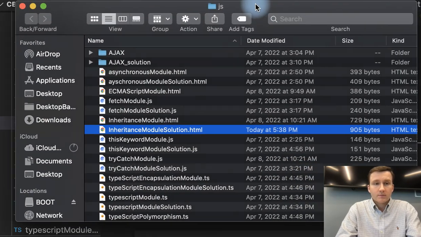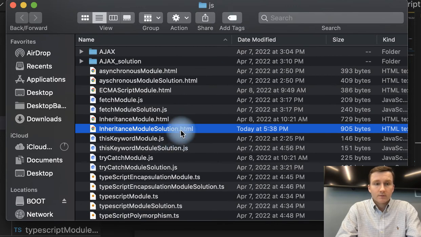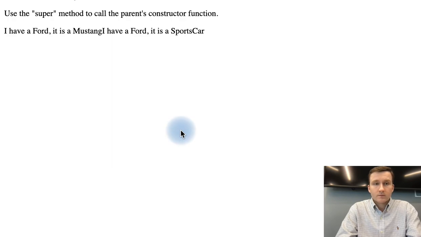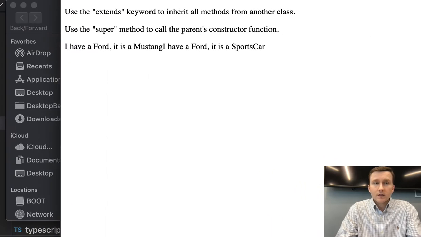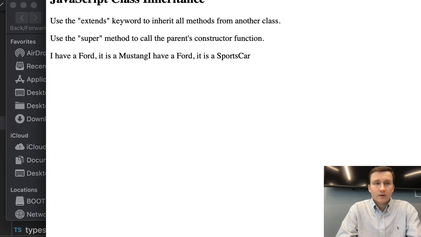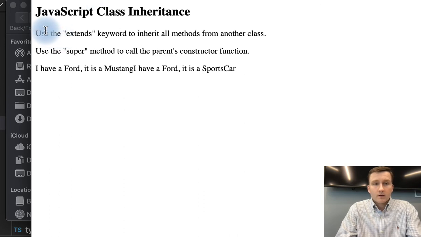And then this is the module that we want to go to. And this is the example that we have. This uses the extends keyword to inherit all methods from another class. It uses the super method to call the parent's constructor function. And then we have: I have a Ford. It is a Mustang. I have a Ford. It is a sports car.